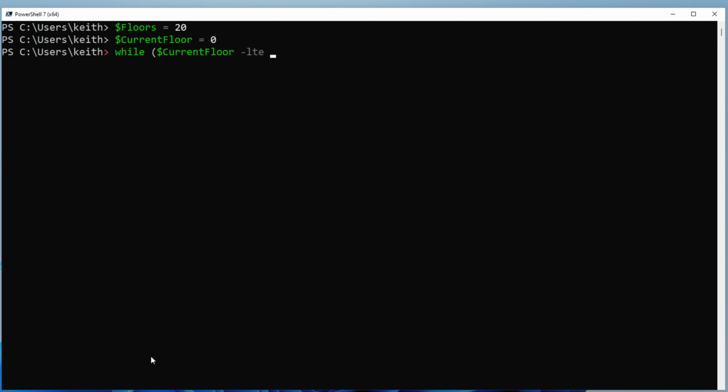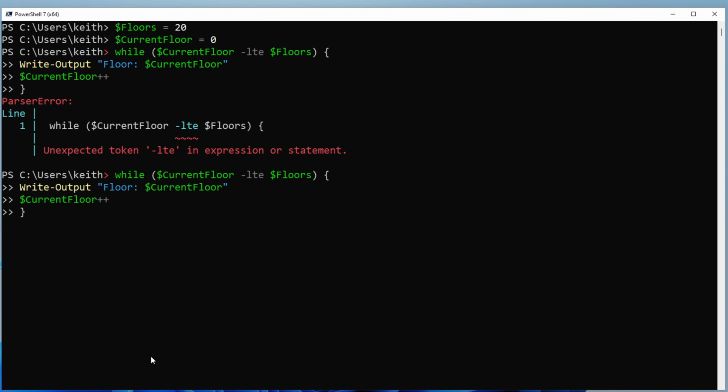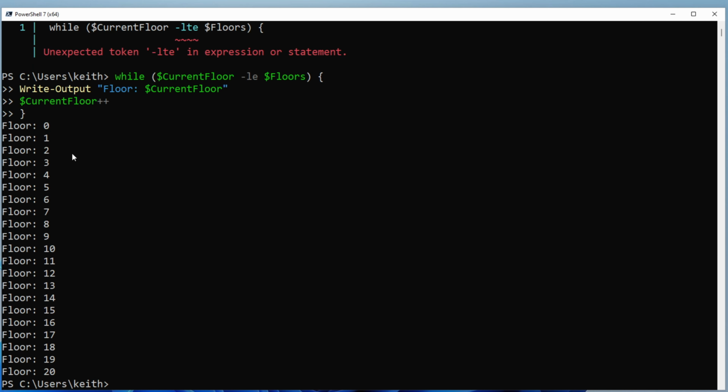is less than or equal to the floor count, which is floors, not flutes. I will say write output floor, current floor, and then I will increment current floor by 1. And I've made a small mistake here because less than or equal to in PowerShell is LE, less than or equal to. So as you can see, this simple loop goes from floor 0 to floor 20.